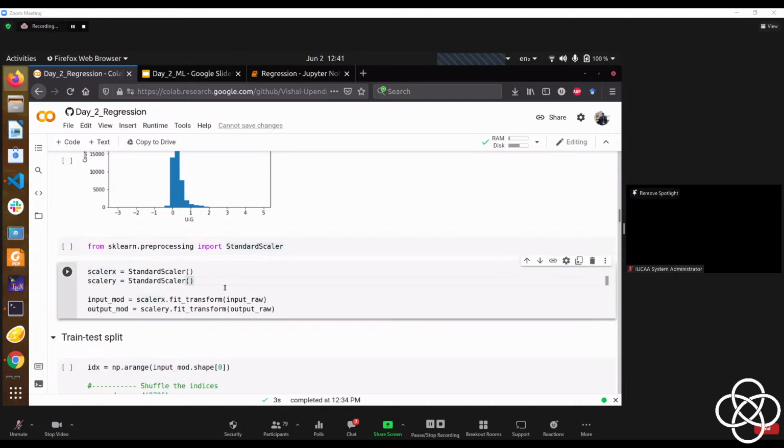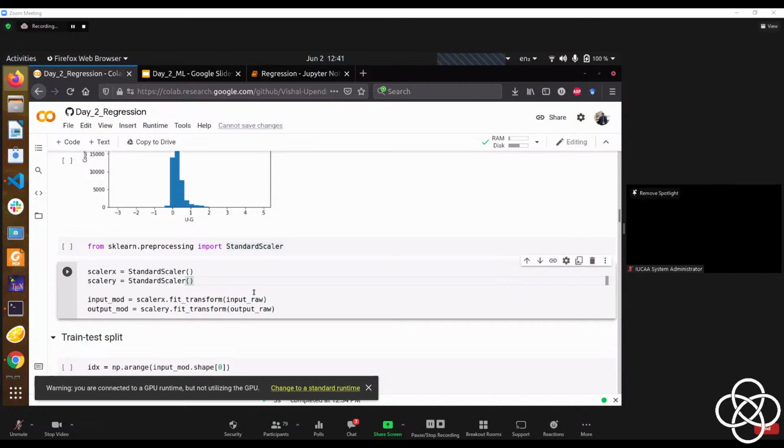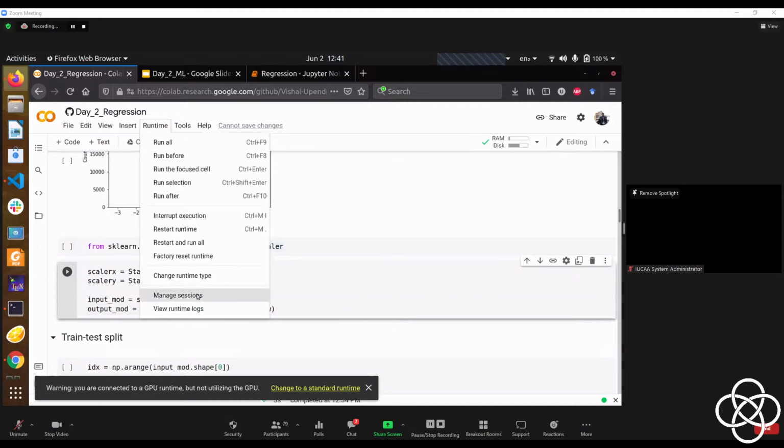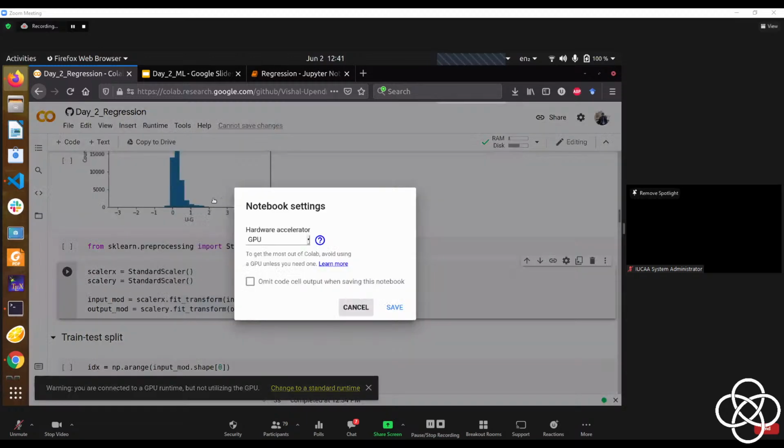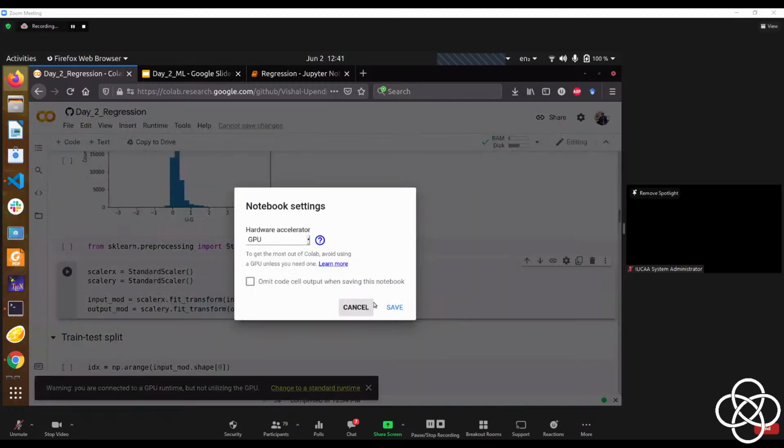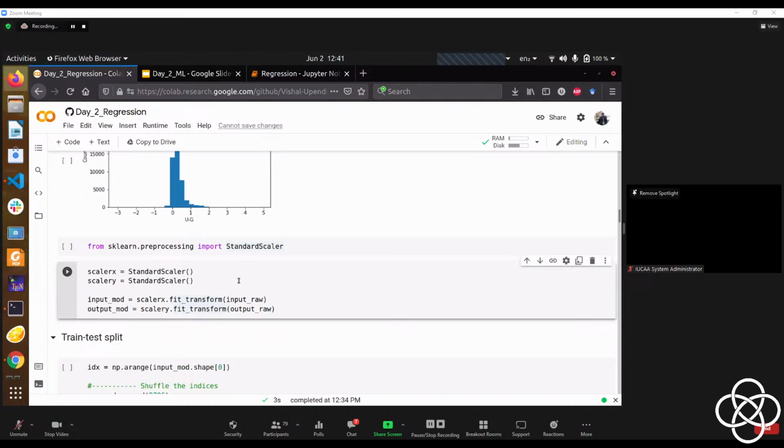And Python offers us packages to do this. If you see this message, you are connected to a GPU runtime but not utilizing the GPU. You can check that by going to runtime, manage sessions, and then you can change the runtime type and select a hardware accelerator called GPU. That's how you use GPUs in Colab.